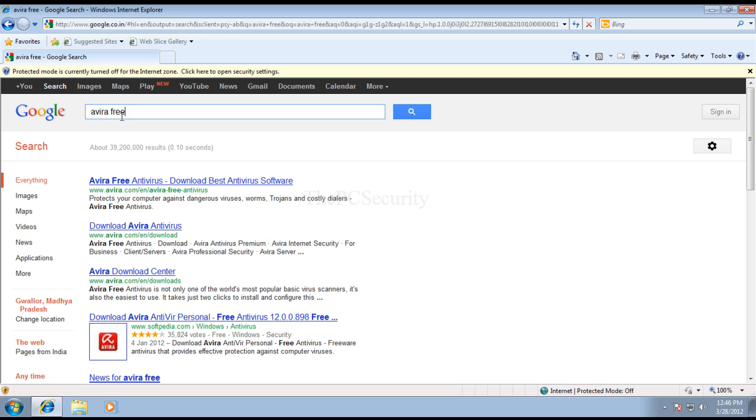We'll be taking a look at the free version of Avira, which I think is pretty popular like the other free AVs. I think some people really say they've got good signatures, so we'll take a look at their free product. I've just done a Google search for Avira free, so it should be pretty easy to find. I'm just going to hit the first link that I find.